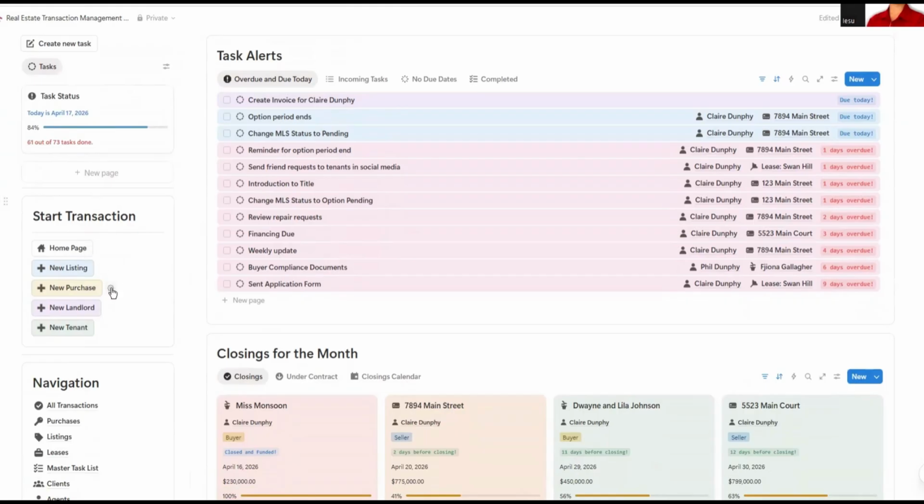We have listing, purchase, landlord, and tenant. The process will always be the same no matter the type of transaction. You click the button, create a title of the file or the transaction, fill out the details, click the button for the checklist, and add the due dates. That will always be the same for any transaction that you might have.